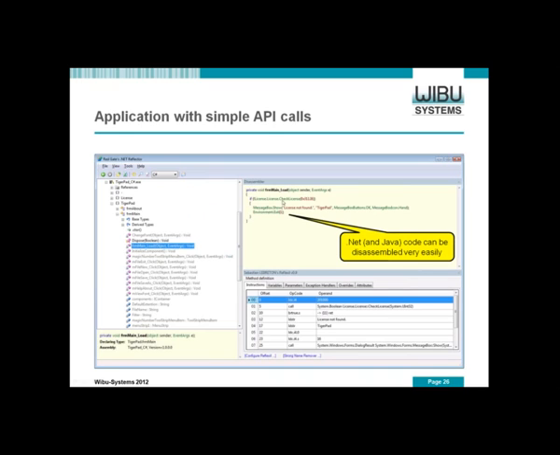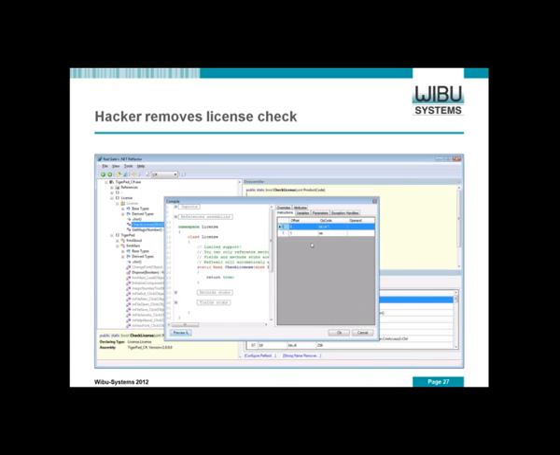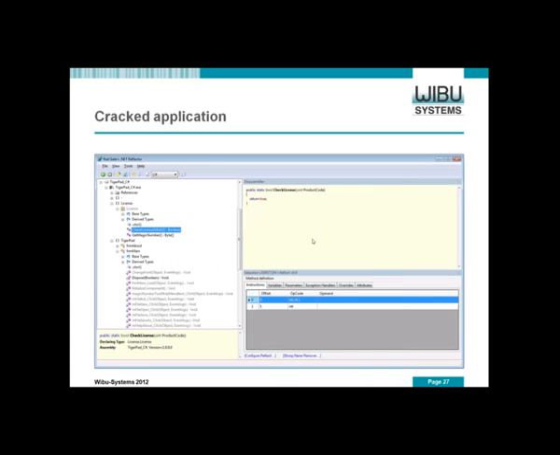And what does a hacker do? There are some plugins for these tools, and I say, okay, I want to remove the license check. So I click here, replace all with code. Then I generate code which says return true. I implement return true, and now the application is cracked. And this is quite simple, so simple API checks are not a good idea for Java applications or .NET applications. Of course, also not for native applications, but especially for Java and .NET, it's terrible to have only API calls.